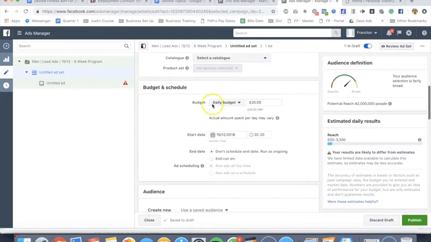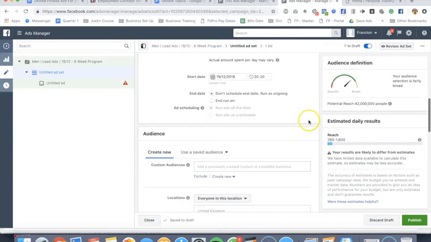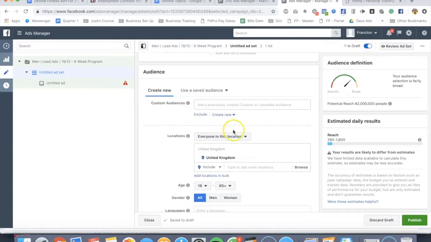So this ad, so budget first, let's start off with budgets. Let's just say a good budget for most people beginning would be £5 a day. If you want to try and push it a bit harder, then you may want to do £20 a day or £10 a day. So let's just do £10 a day for example. The ad's going to start straight away the minute I press go, so I don't need to change any of the start dates or anything like that. And then we move into the audience.